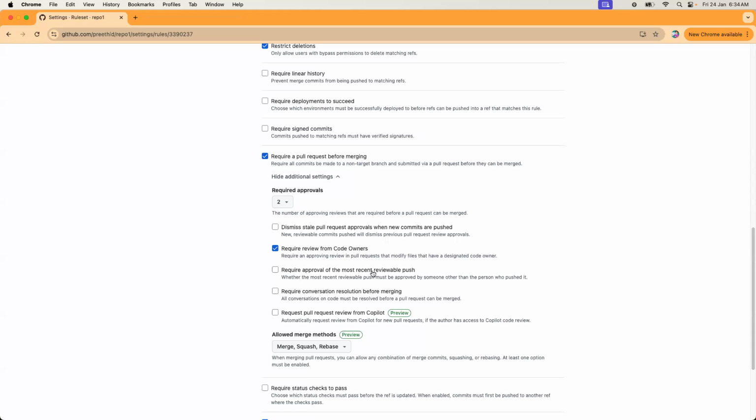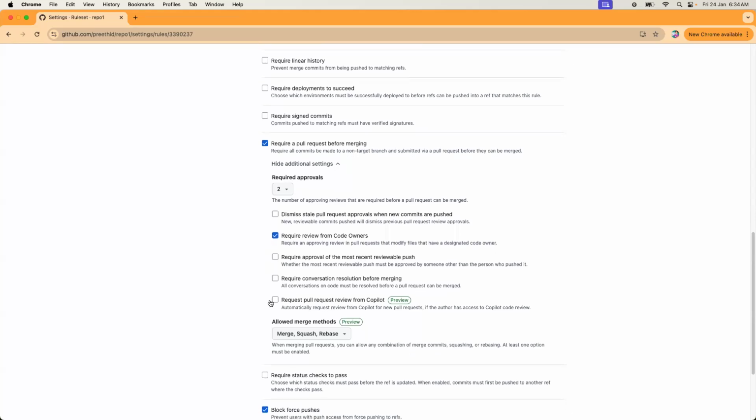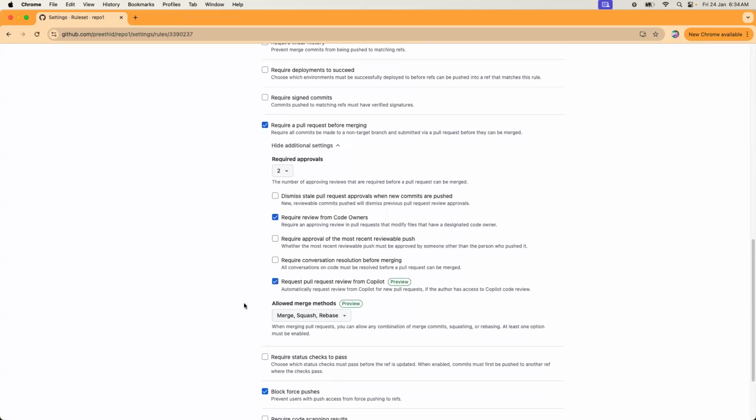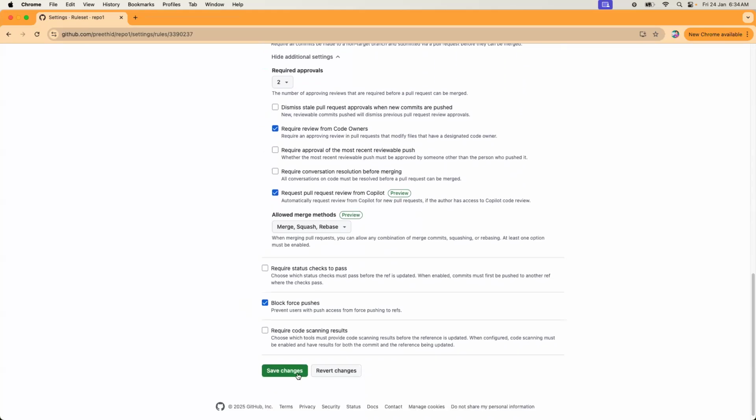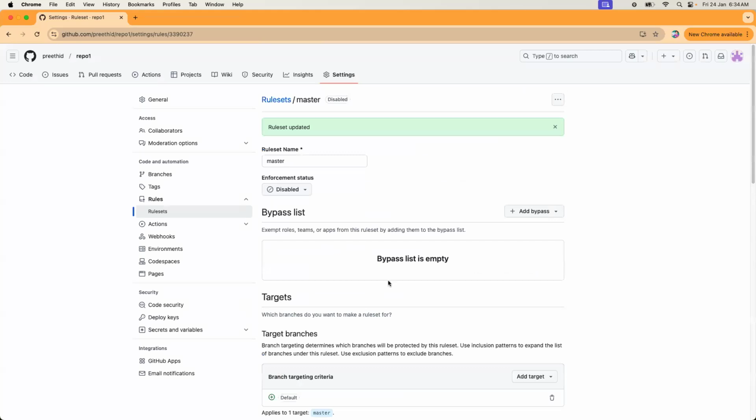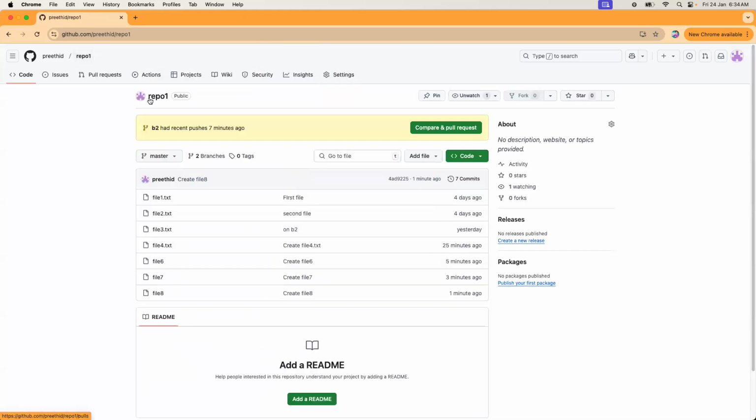Require approval of the most recent reviewable push. Require conversation resolution before merging. Require pull request review from Copilot from the preview as well. Require status checks to pass. Choose which status checks must pass before the branch is updated. Let me add this part. Actually, a protected rule should come up here. Something is missing.